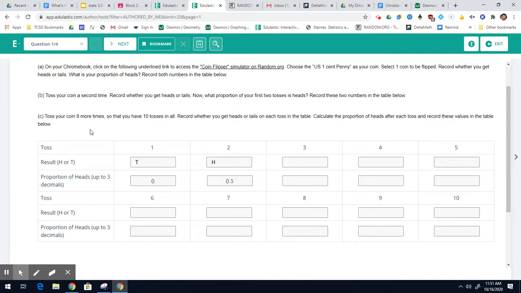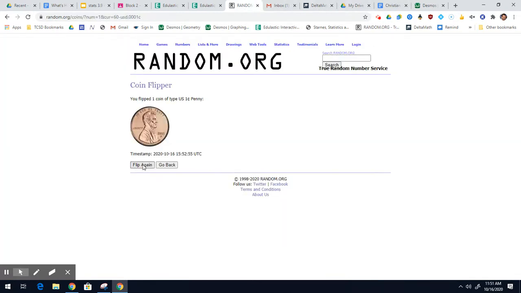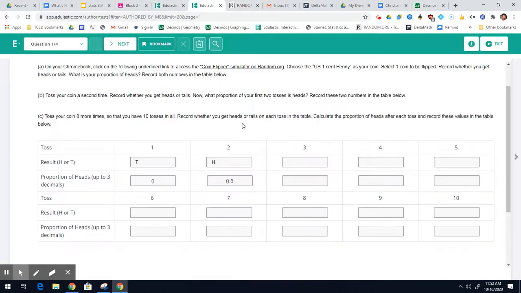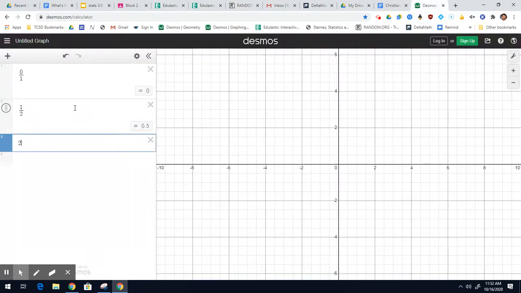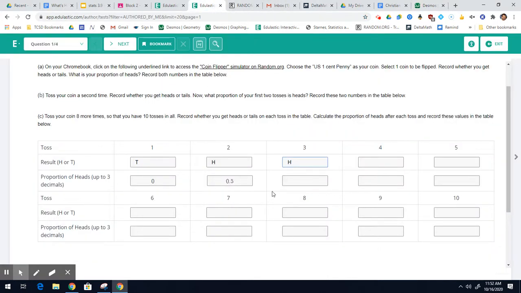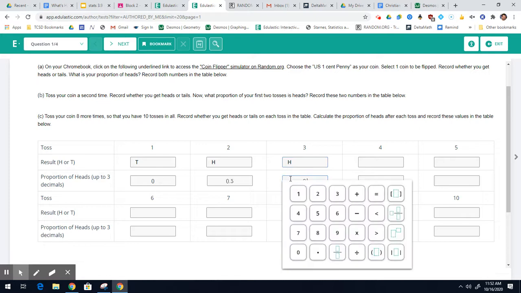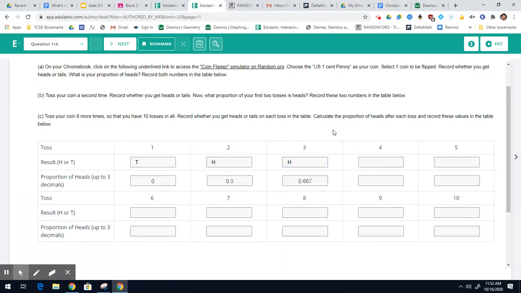And you're going to do it 8 more times. So again, I'll flip it again. Again, watch the timestamp. Okay, see, I got heads. It changed though. So my third result is heads. Well, now I have 2 heads out of 3 tries. Now mine is 0.6666 repeated. I said round to 3 decimals, so 0.667. And I hope you see the pattern, you're going to do it until you get all 10 filled in. So remember, after the 5th try, you have to roll over down here to 6 through 10. All right, so that's the first step.